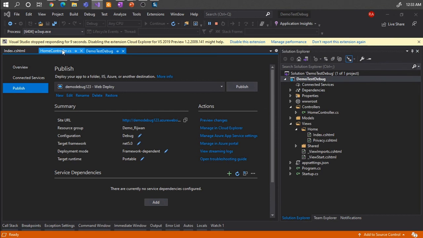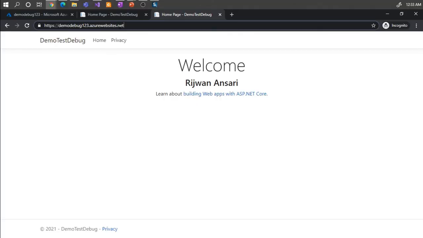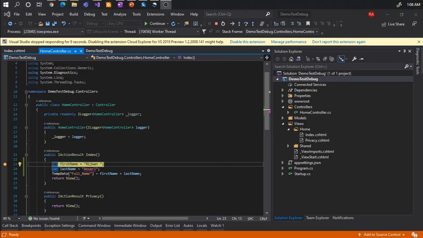I'm putting one breakpoint here and going to the solution. This is my published solution, demo debug 123.azurewebsites.net. Now let me refresh it. You see here it comes. After refresh, my debug point came into my solution. You can see now I can step to the next, I can evaluate the values, and I can do whatever analysis I want.